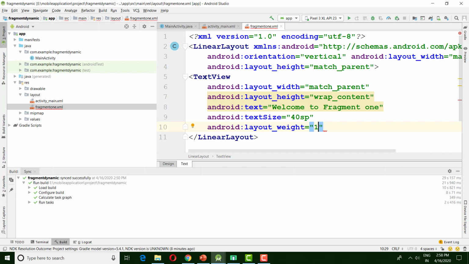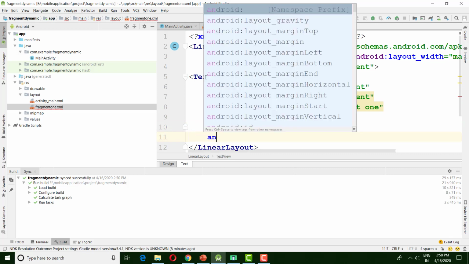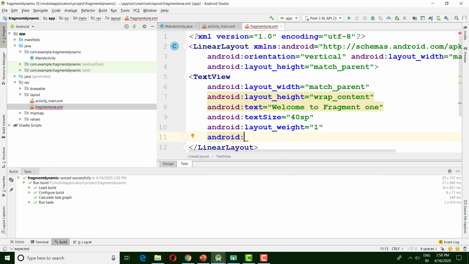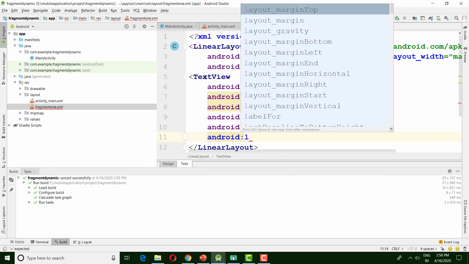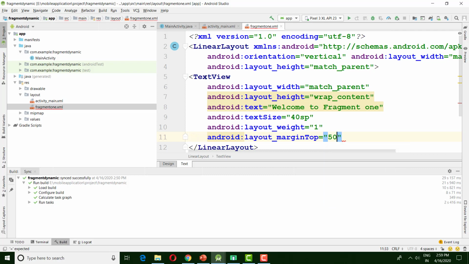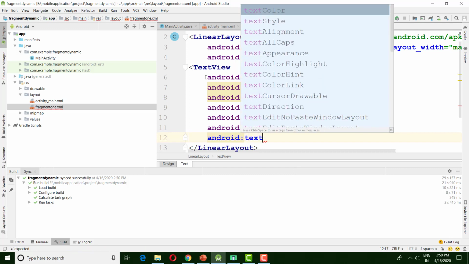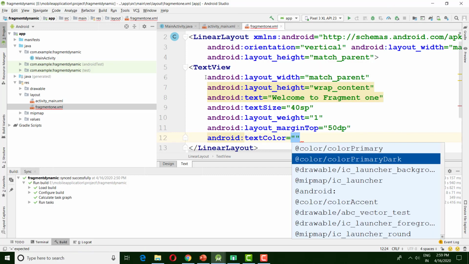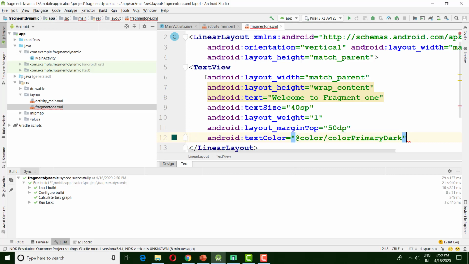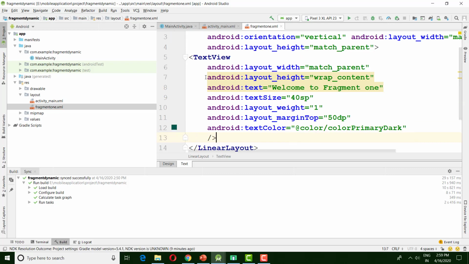If we do not define the layout weight, then fragment 2 will not be displayed on the same fragment. It will display only fragment 1. This is the layout. Now set the positioning of the text view. Margin top, that is 50 dp. Define the color of the text, that is primary dark. Now close this text view.